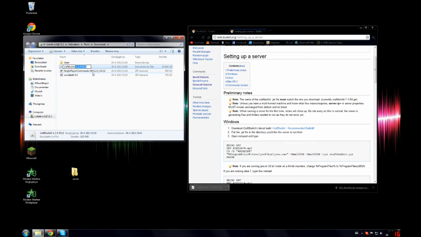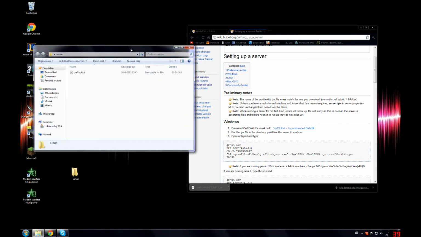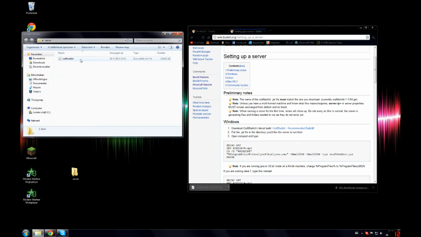So all these numbers here that say it's for a 1.2.5 server, you don't need that. Actually, you don't want them there, because they might cause problems. And then you want a folder somewhere on your computer where you want to run the server. You copy this craftbukkit file into that folder. So we have the server folder over here with nothing but the craftbukkit file in here. Do not open it yet, we will come to that later.